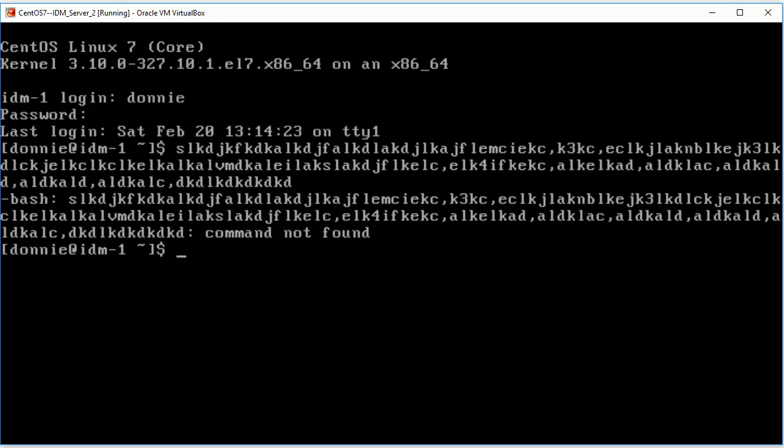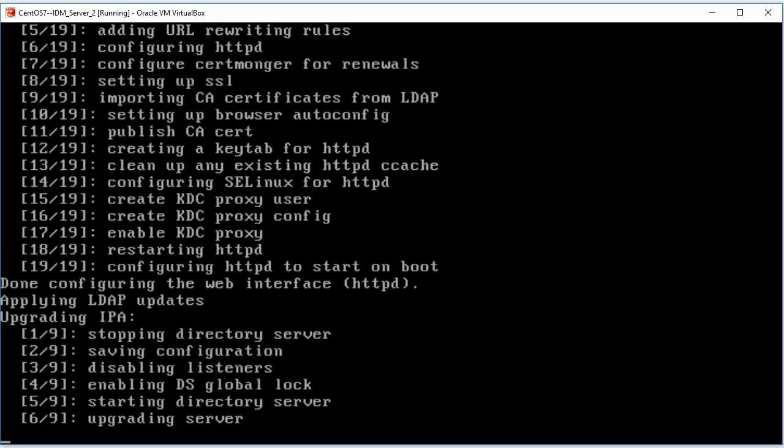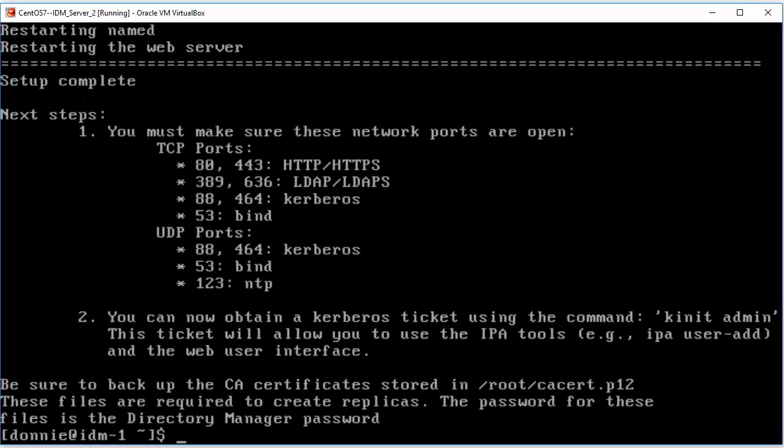And I'm just going to go back out to the original window now. I'll do a Control-Alt-F1. And it appears to have helped. And now we see that our setup is complete. And our next step will be to open up the firewall ports. We'll take a look at that in the next video.